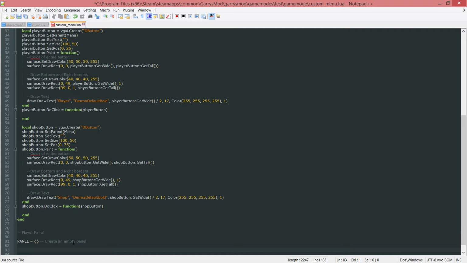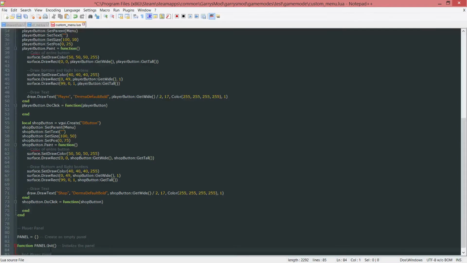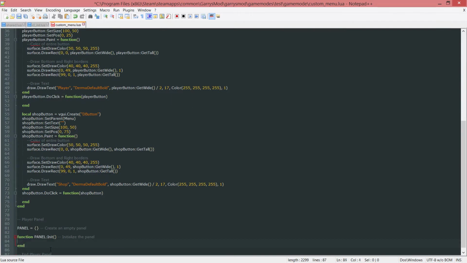Next up, I need to initialize this using function PANEL. Since I want to initialize this panel, I need to call the Init function on this panel here, so we need to prefix it with PANEL colon like so. So PANEL:Init just stands for initialize, and this will just initialize the panel. And end that off. Now in here I want to use something called self.